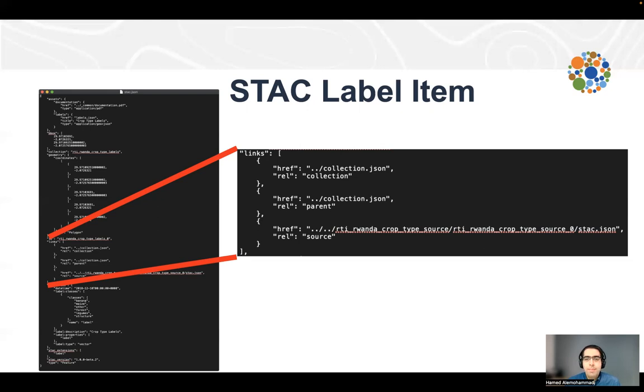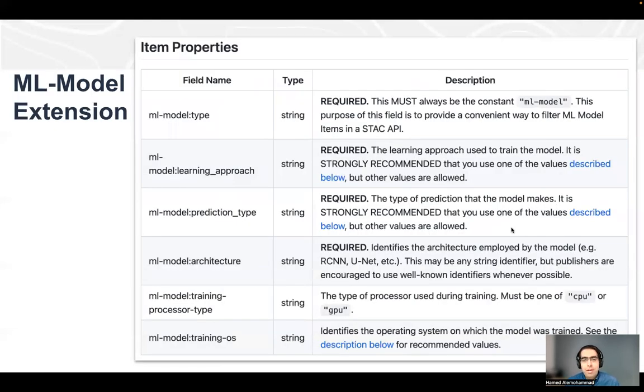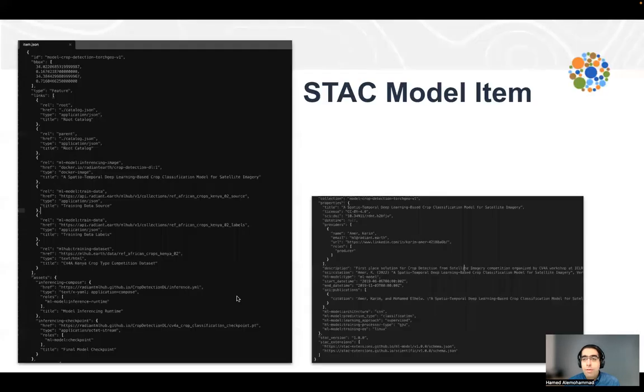Then on the model extension, we have, again, various types of fields: the model type, the learning approach, the prediction type, architecture, and so on. And the goal has been how we can ensure that we have the right metadata so the user can reproduce this model or reuse it. Most of these properties are derived from a community conversation and a hackathon we ran last year, and a continued conversation on GitHub and our Slack channel with various users and interested groups. So if you're interested, I would encourage you to join that conversation.